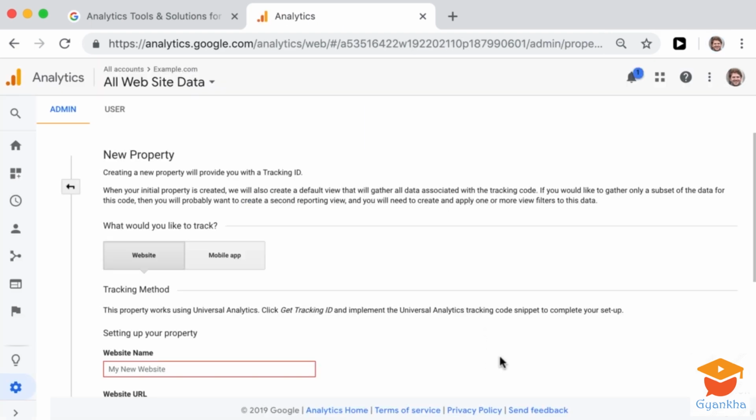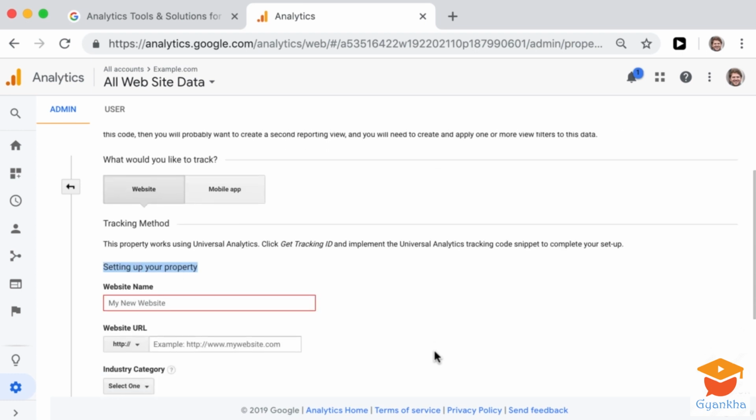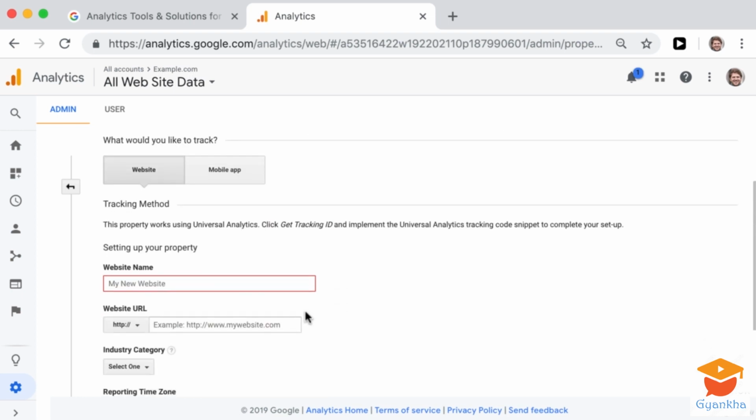Now, once you've set up your Google Analytics account, the next step is to set up your property. A property represents your website or app, and it's the collection point in Google Analytics for your data. Inside each Google Analytics account, you can have up to 50 properties, so you can be tracking up to 50 different websites or apps under one single account. So all you need to do is select whether it's a website or app, and then input the website name.